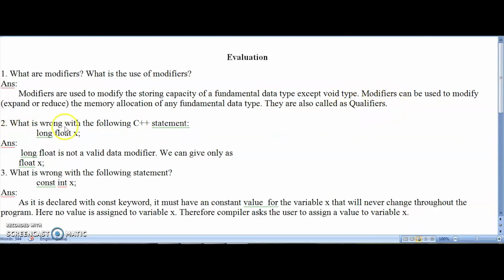Okay. What is wrong with the following C++ statement? Long float x. What is wrong? Can you think what is wrong with this? Is there any modifier like long float? No. You only have long double.